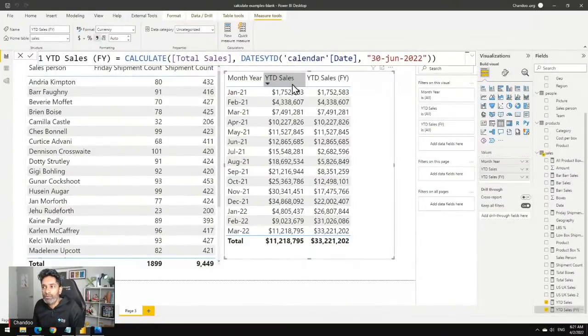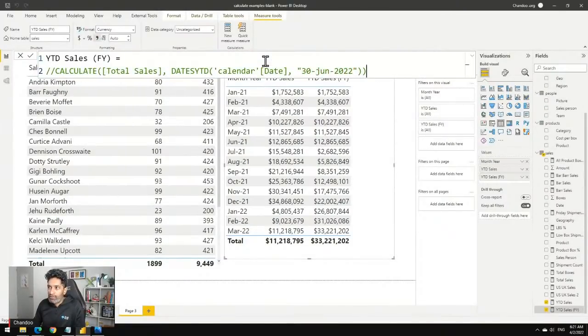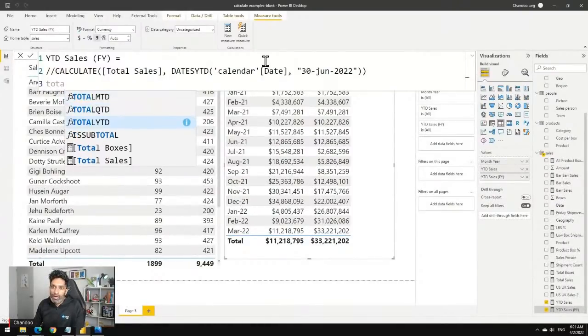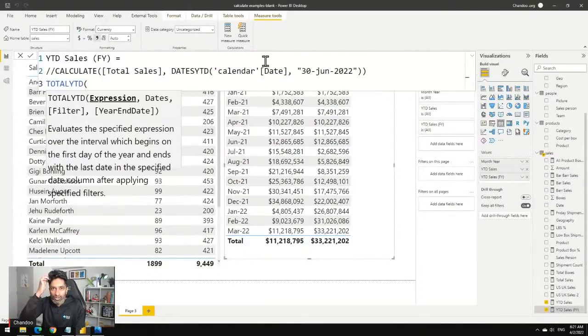So that's the dates YTD. Like we have dates YTD, we have got dates MTD, month to date, dates QTD, quarter to date, automatically doing the rollover calculation. In fact, you don't even have to do this whole calculate thing. There is another formula that we could use. So I'm just gonna comment this one out and I'll show you the other formula. It's called total YTD. It's like a shorter formula.